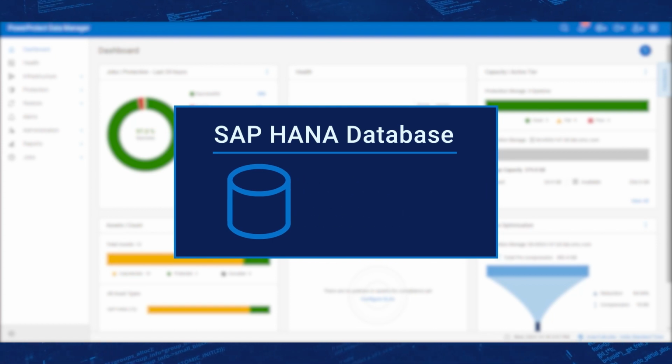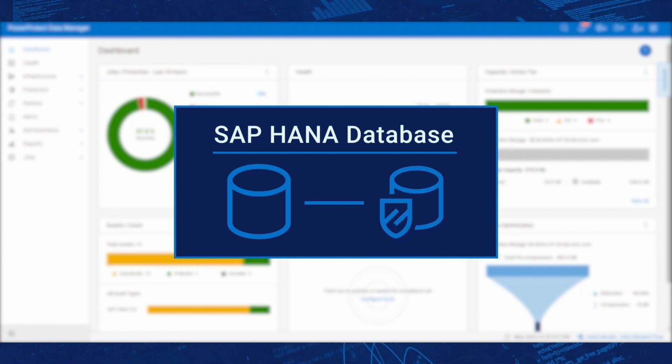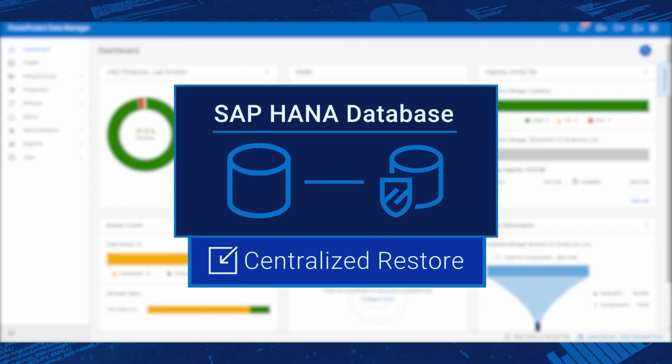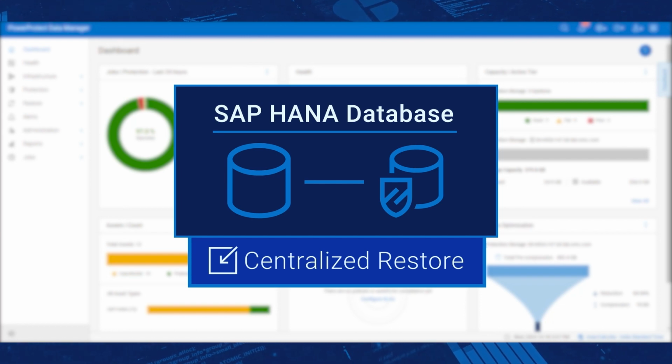When an SAP HANA database is backed up as part of a protection policy, you can recover it from backup using the centralized restore functionality in the PowerProtect Data Manager UI. You can restore and overwrite the original database, or you can restore the database to an alternate database on either the original host or an alternate host.